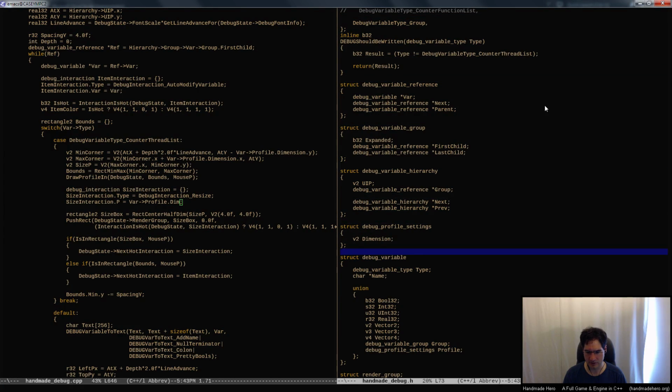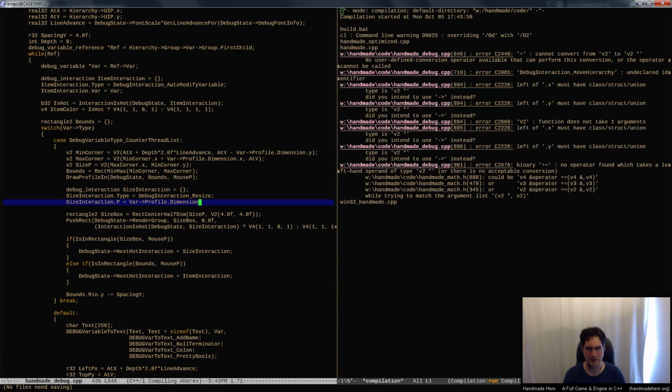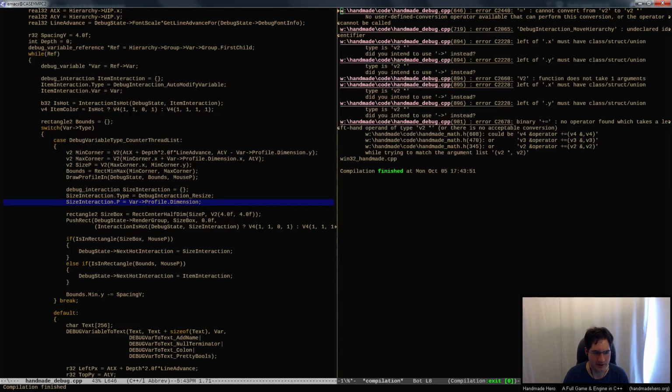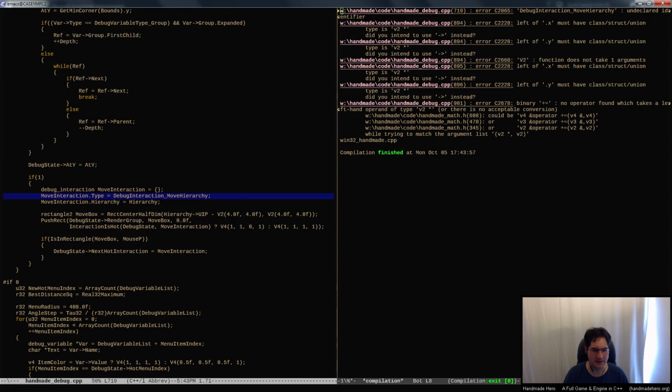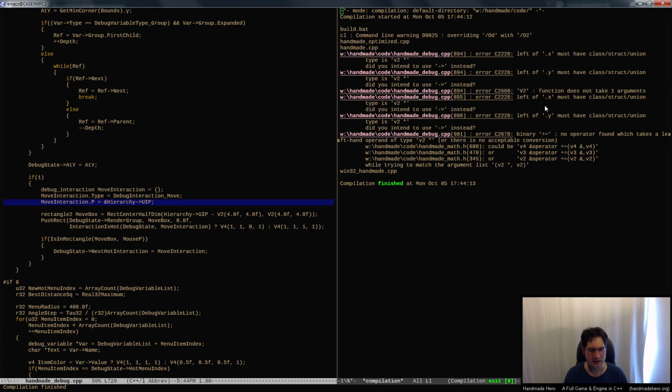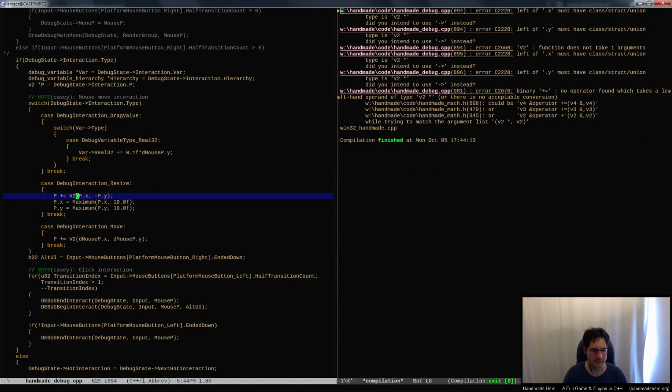It's called dimension. Oh, why did I spell it all the way out? We don't spell it all the way out anywhere else. Who knows? So anyway, we can just take the address of that, and then we can interact with that guy, and that's all fine. Similarly, we've got move hierarchy here, and we could just change that to be move. We don't have to actually specify that's the hierarchy, and then we can just say that whatever the hierarchy's UIP is, we're just going to take the address of that, and then it will just work.